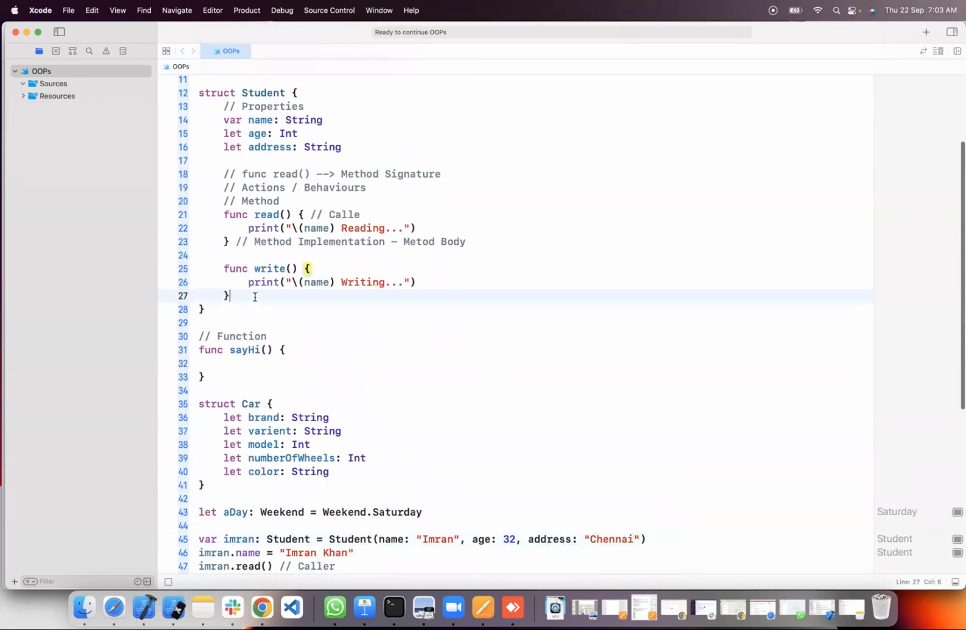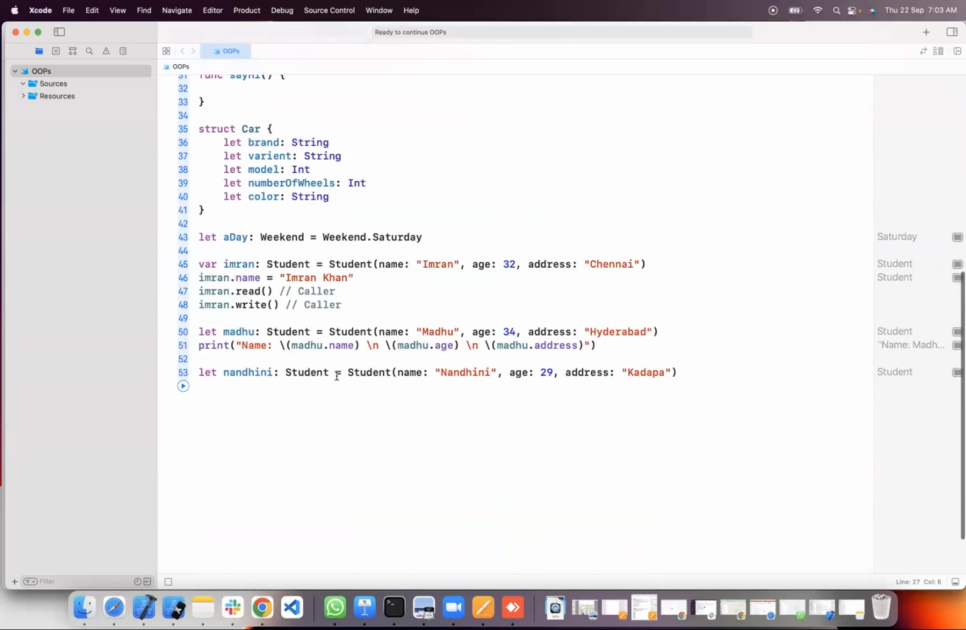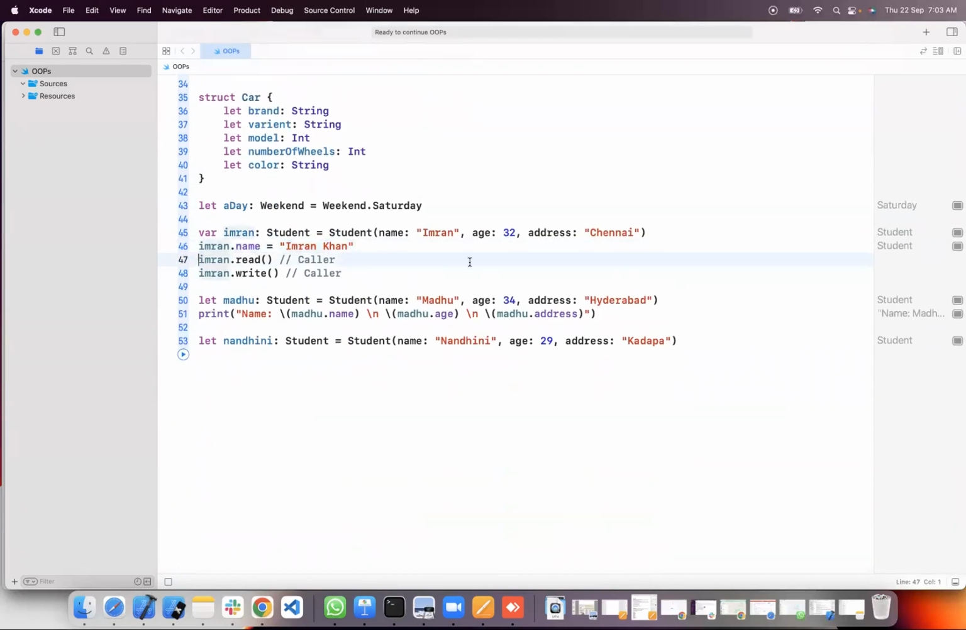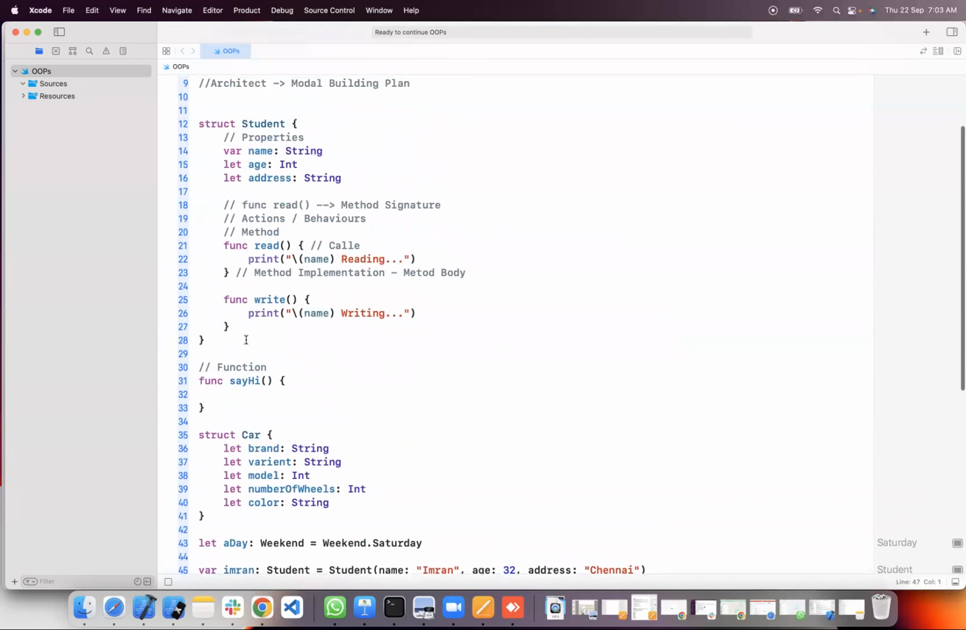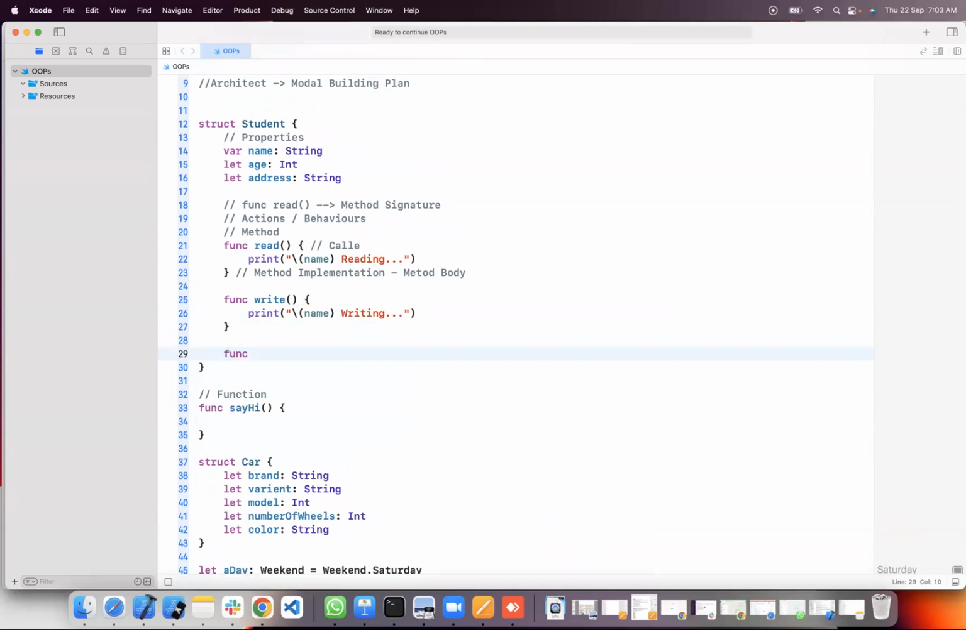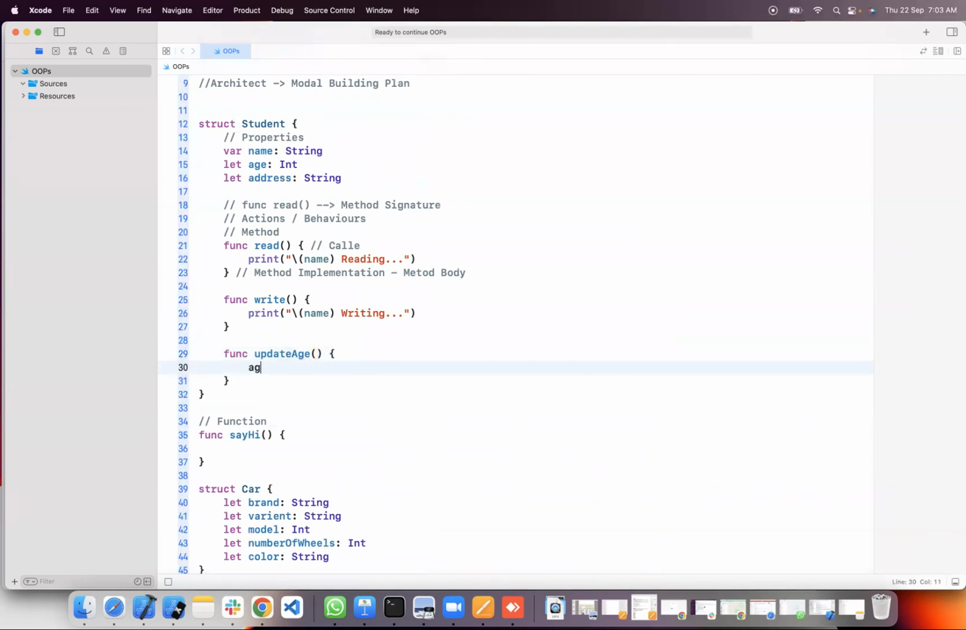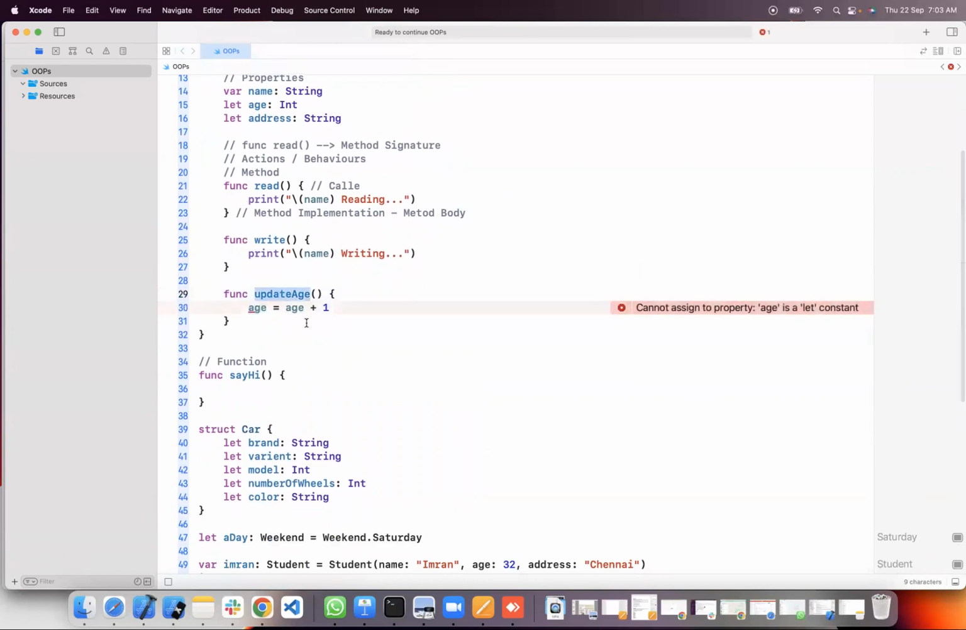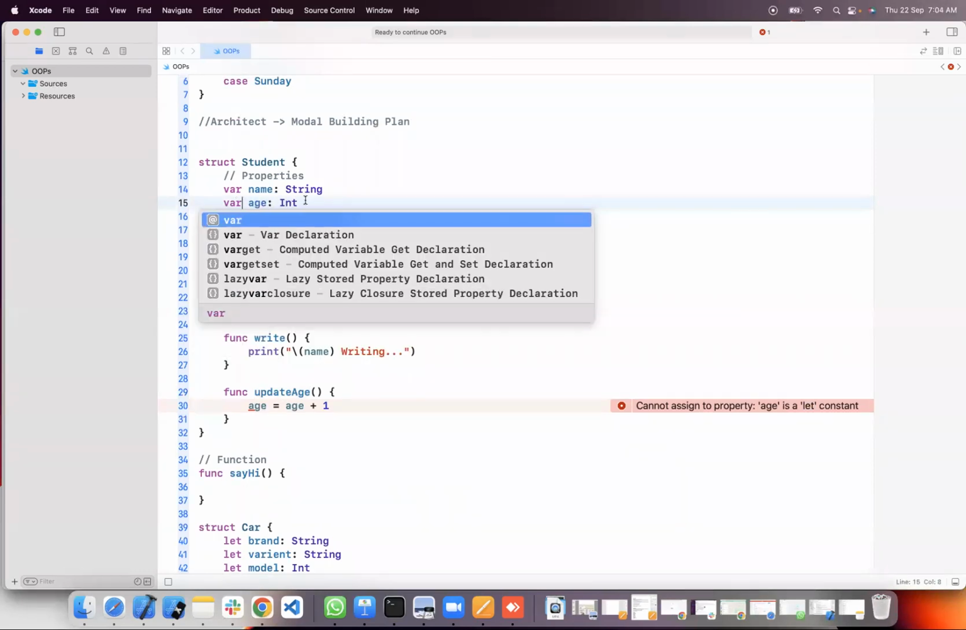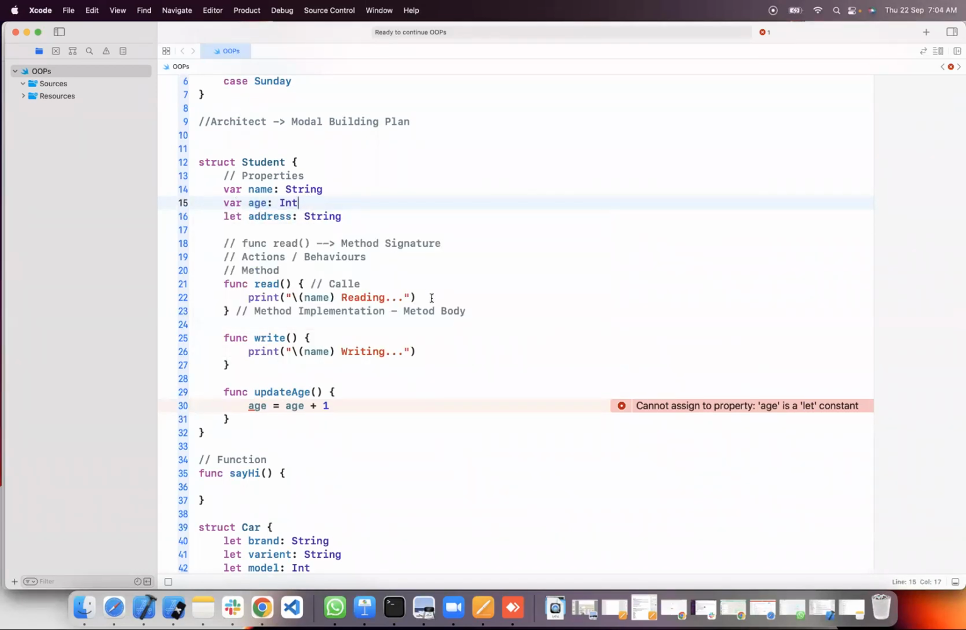Here we are modifying the field. I want to increase the age, so I can write one method, update age. I'm just adding one year: age equals age plus 1. I'm trying to modify it. See what happens. We get the error: cannot assign property, age is a let constant. First, age is constant and you cannot modify it. That is rectified.